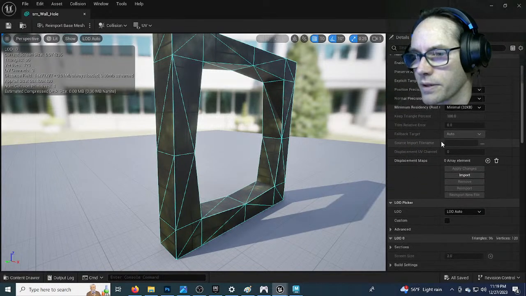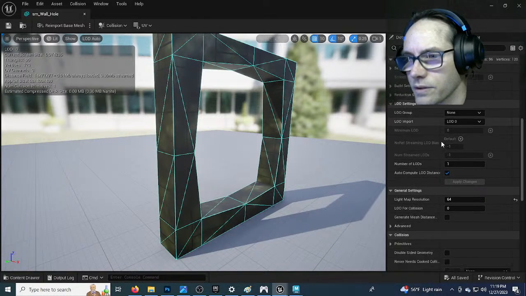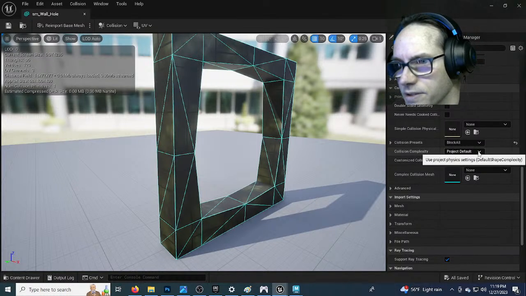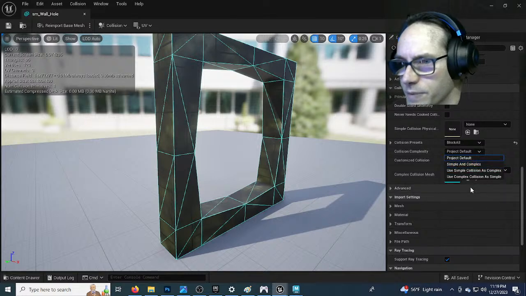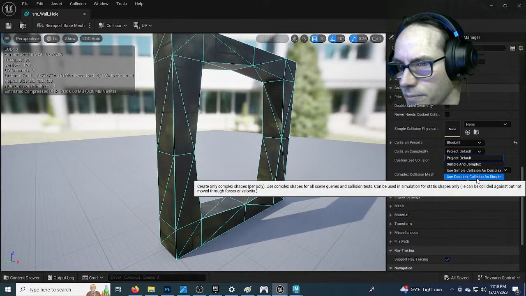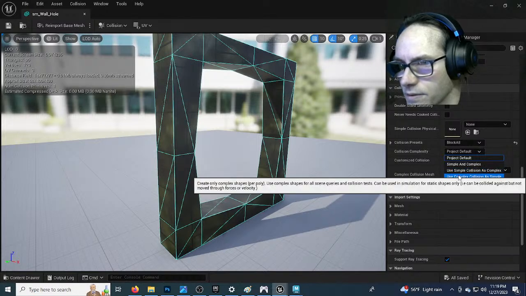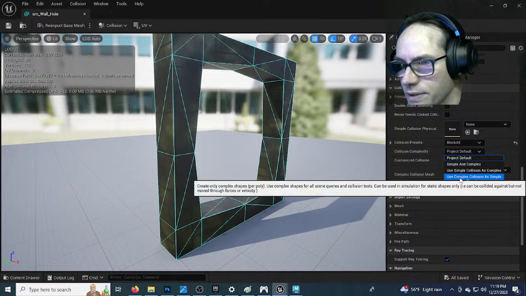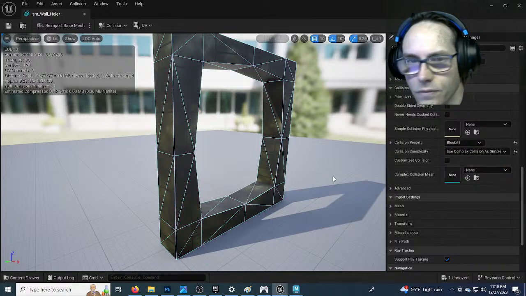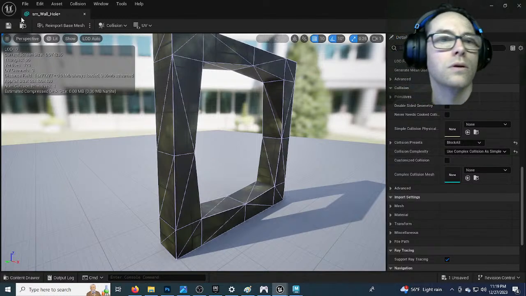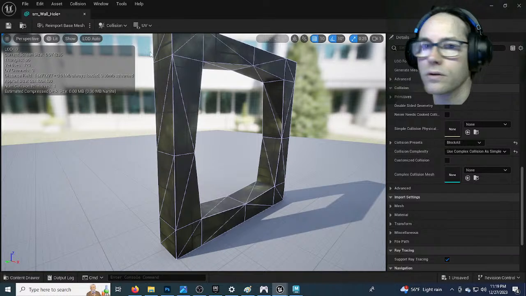And then on my collision over here, where is collision? Collision preset is currently set to block all. Collision complexity needs to be set to, let's see. I want to use the complex, so it should be this one. And I'll just save that.